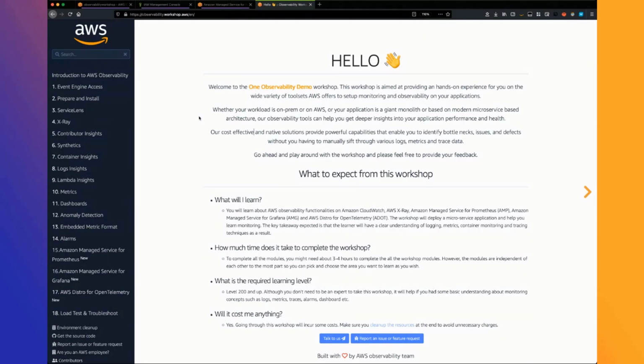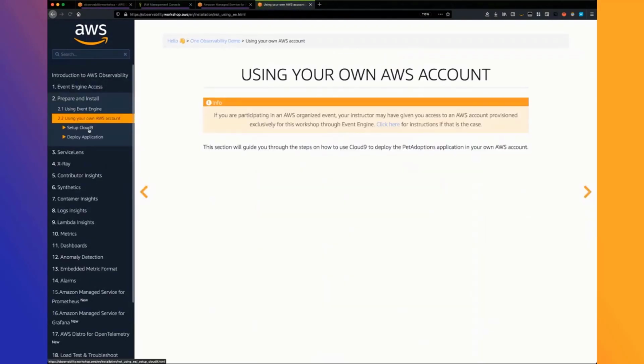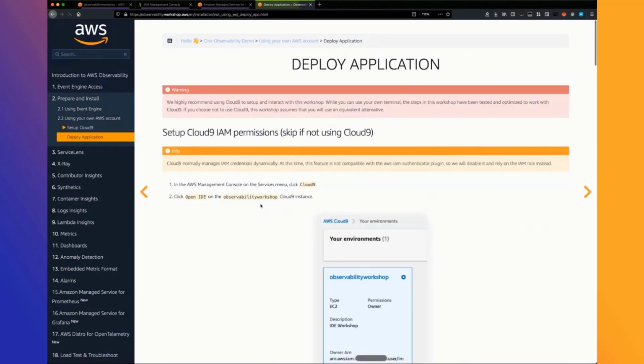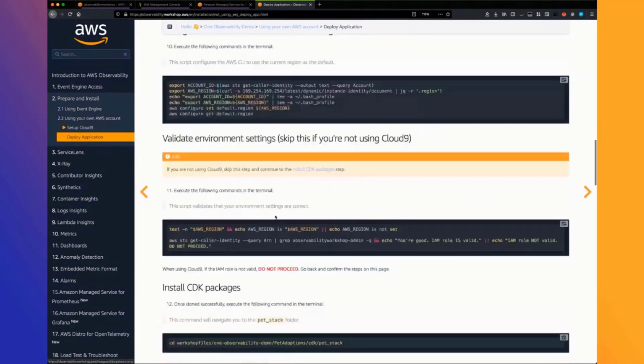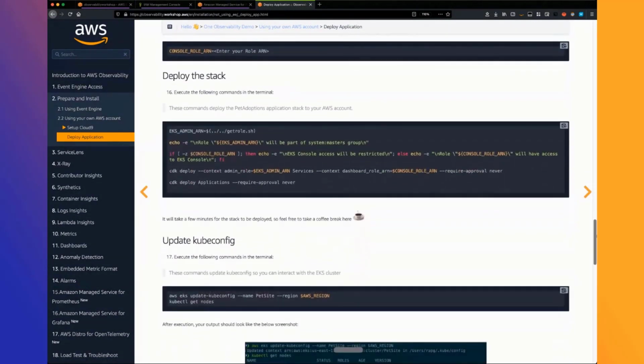But it will be much easier if you went ahead and actually deployed the application that is mentioned in this workshop. You can use your own AWS account and just follow these tips here. Just set up Cloud9 and deploy the application. It's only a couple of steps that you need to follow.